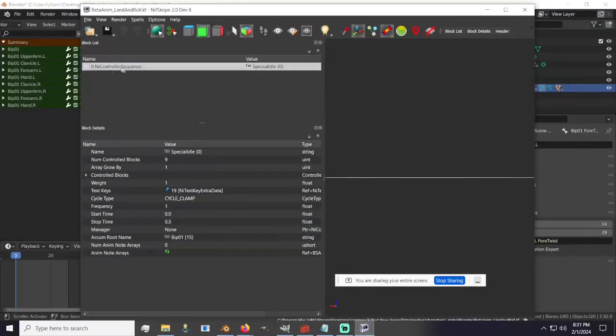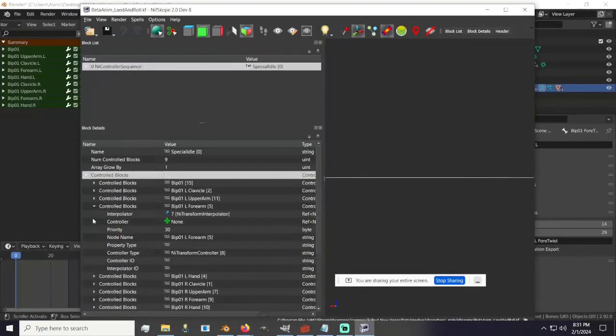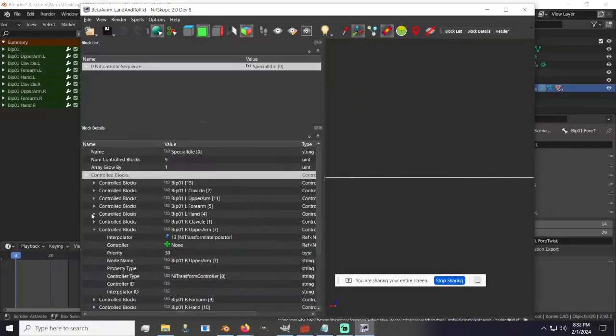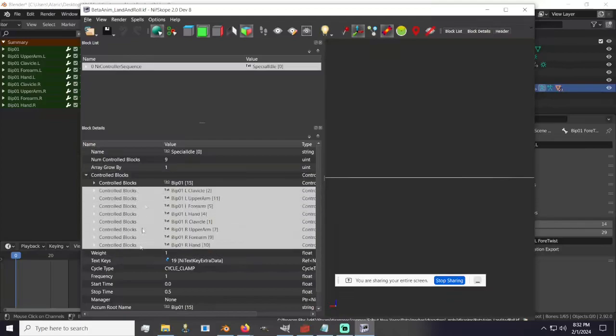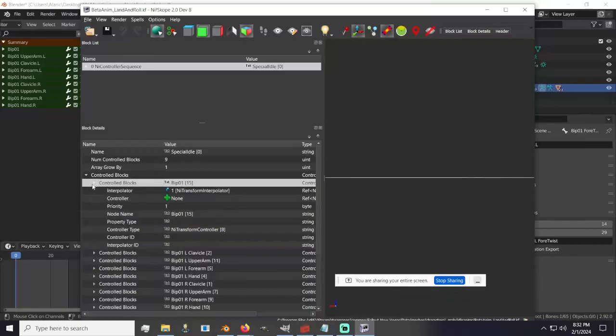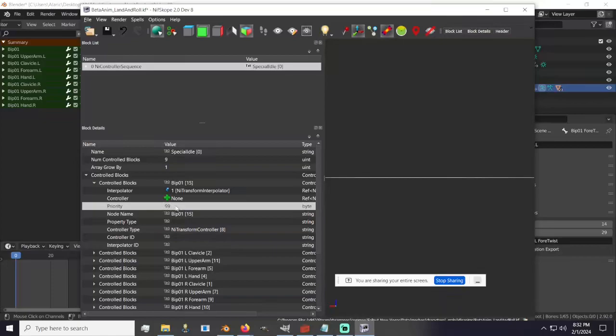Just go to click on NiControllerSequence, click on Controlled Blocks, and just select, and as you can see, we only have as many bones as we have channels here. And that's by design. So there's no legs, we don't have to worry about the spine or the head, it's just all arms and the movement node. So we're going to go ahead and set this to 99, which means that it's going to take priority over all other animations. So that's cool by me.